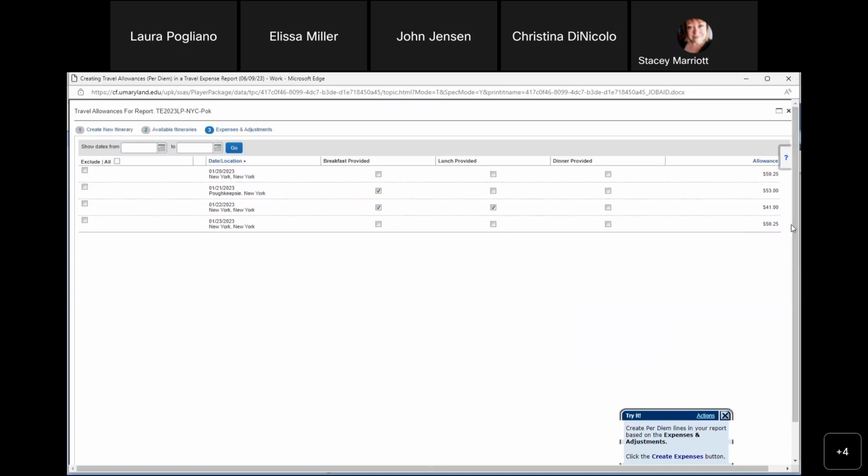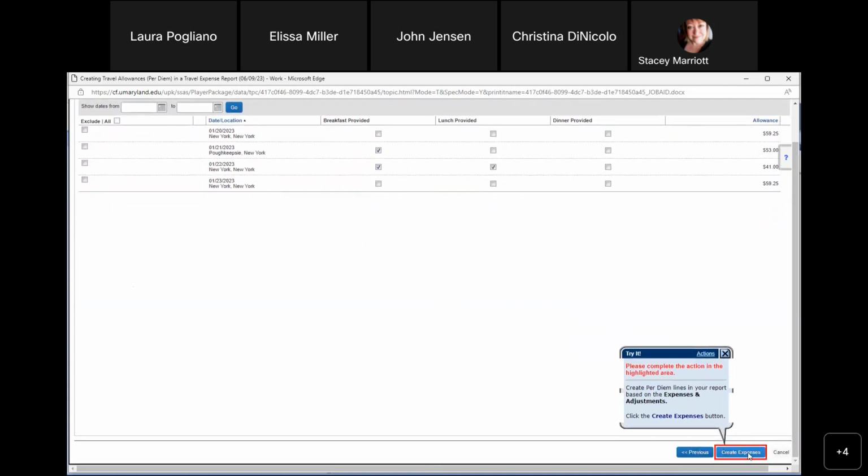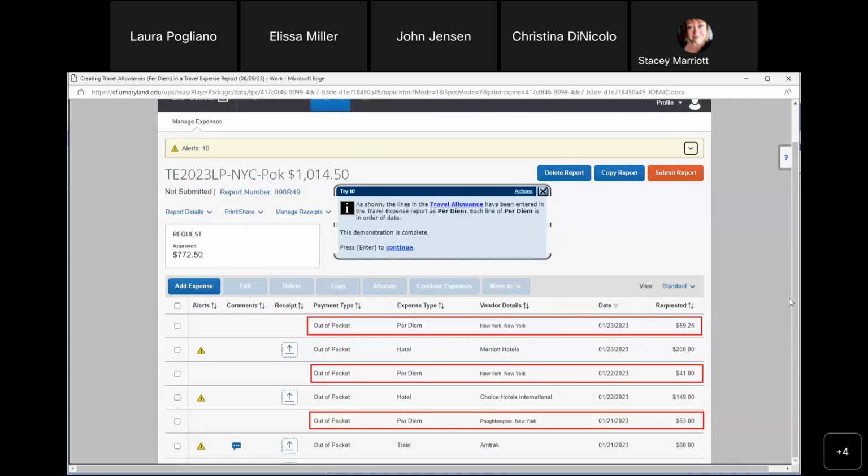So once I'm done clicking my checkboxes, all the way down on the bottom again, and it's not very big, is a button called Create Expenses. So I'm going to click Create Expenses, and here's the magic, right? It put a line in with the city destination for each day that I traveled with the correct per diem amounts.